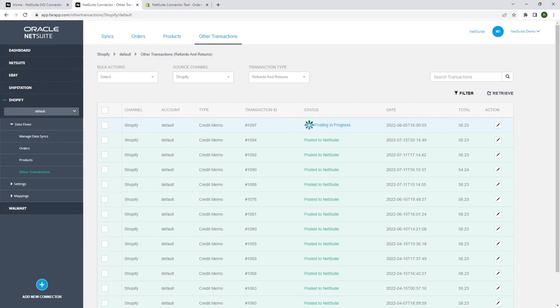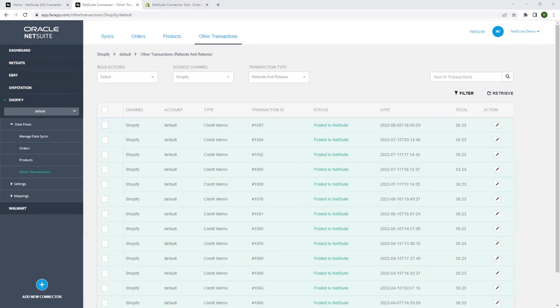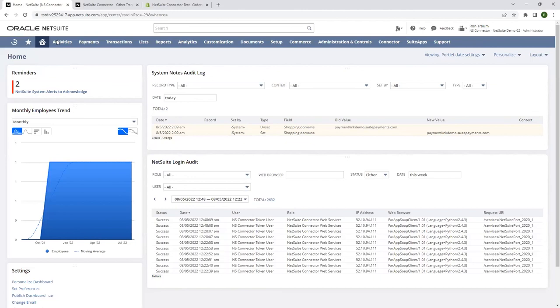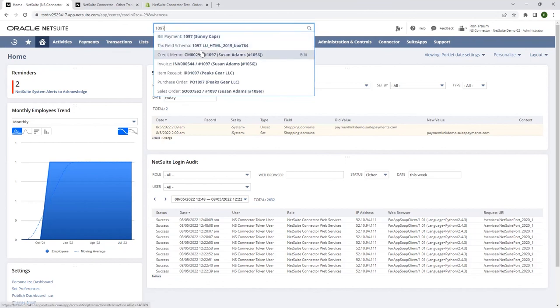For this demonstration, I'm syncing refunds from Shopify to NetSuite. However, we do have the reverse option of syncing refunds from NetSuite to Shopify. Heading back to NetSuite one last time where we can view our credit memo. I'll type in the Shopify order number in the global search and see our credit memo. This completes the refund sync process through the NetSuite connector.